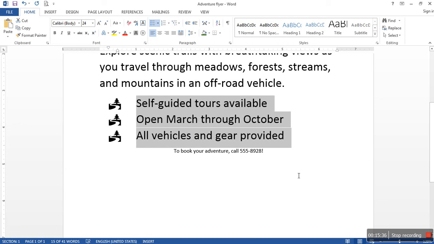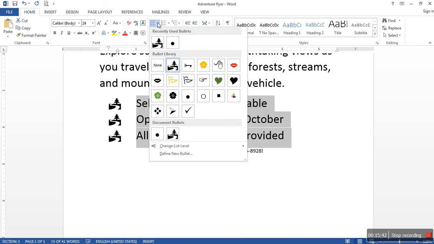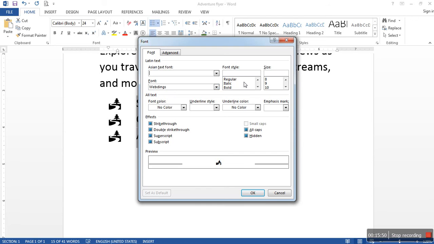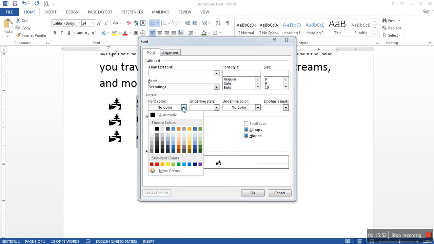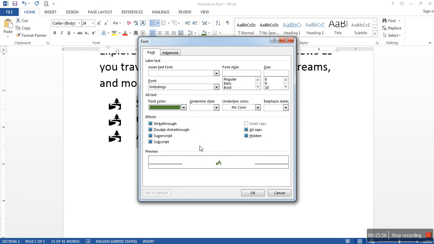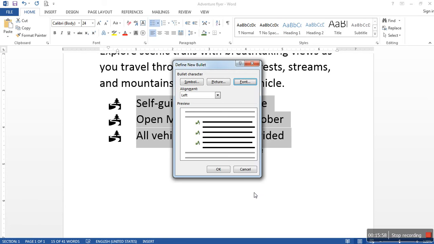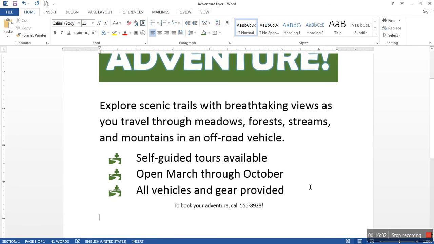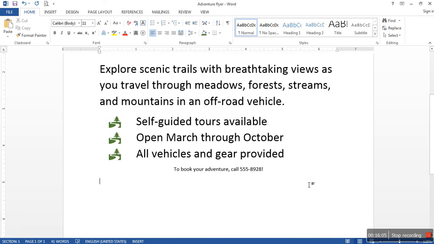Oh, how do we add color to it? Going back to that same arrow beside the bullets button. Then I'm going to go back to define new bullet, but not clicking symbol. I'm going over to click on font instead. Here I can choose a color. Let's give it the same color, green, that we've been working on before. And there you go. That's how you choose a new style of bullet and even coloring it.